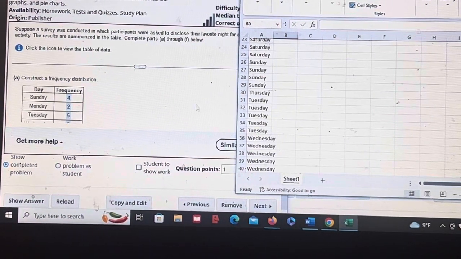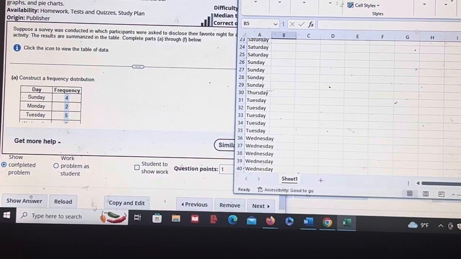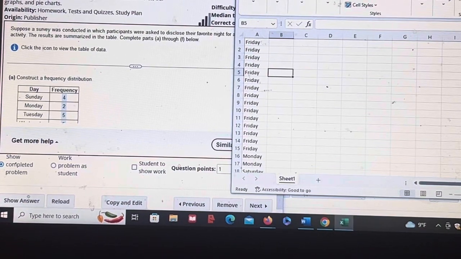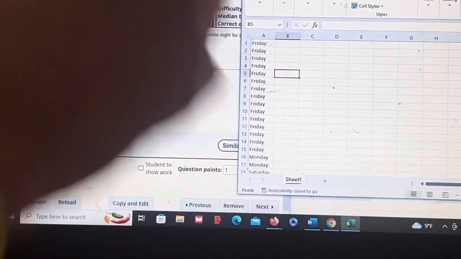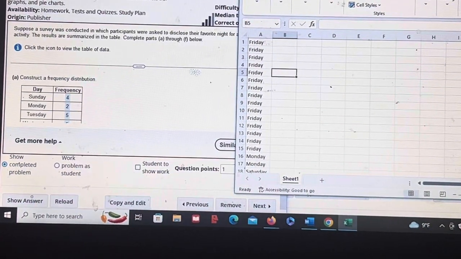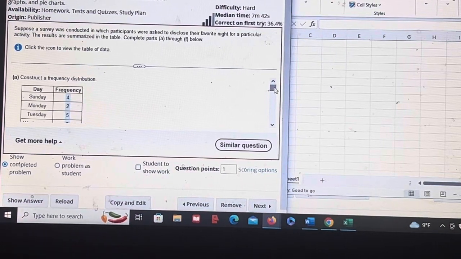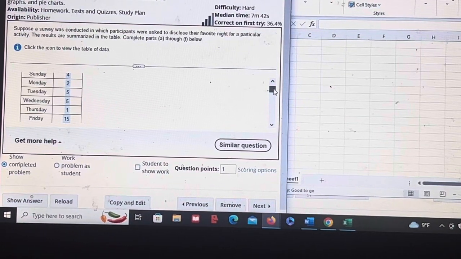Okay, now it looks like Friday on here has quite a bit. And of course, yeah, there's 15. It starts at 1, goes to 15. 15 minus 0 is 15. And so that's how you'll get your frequency.